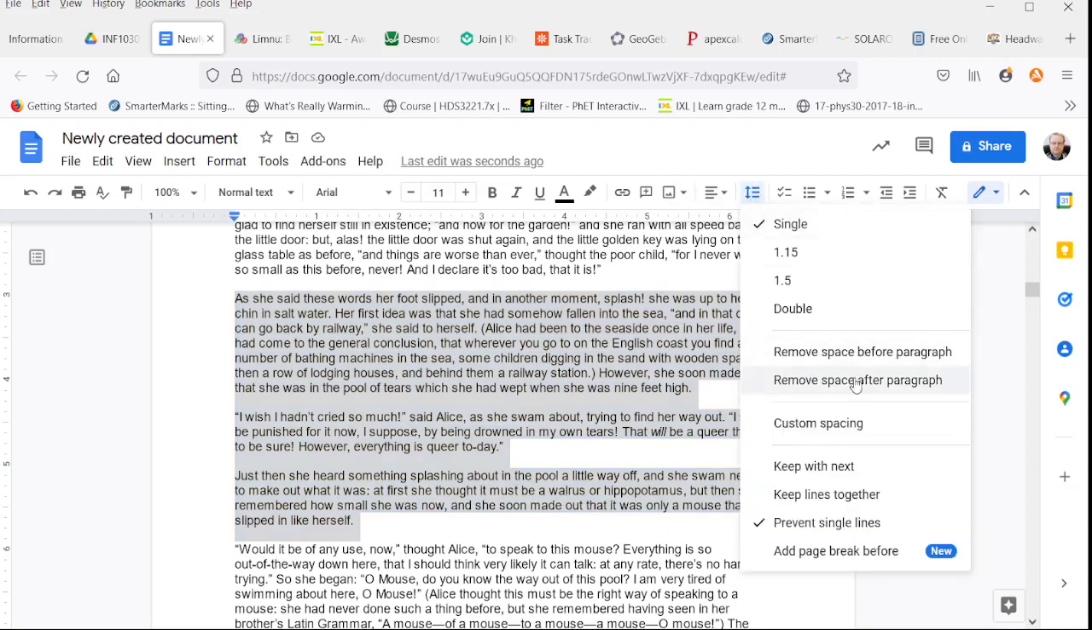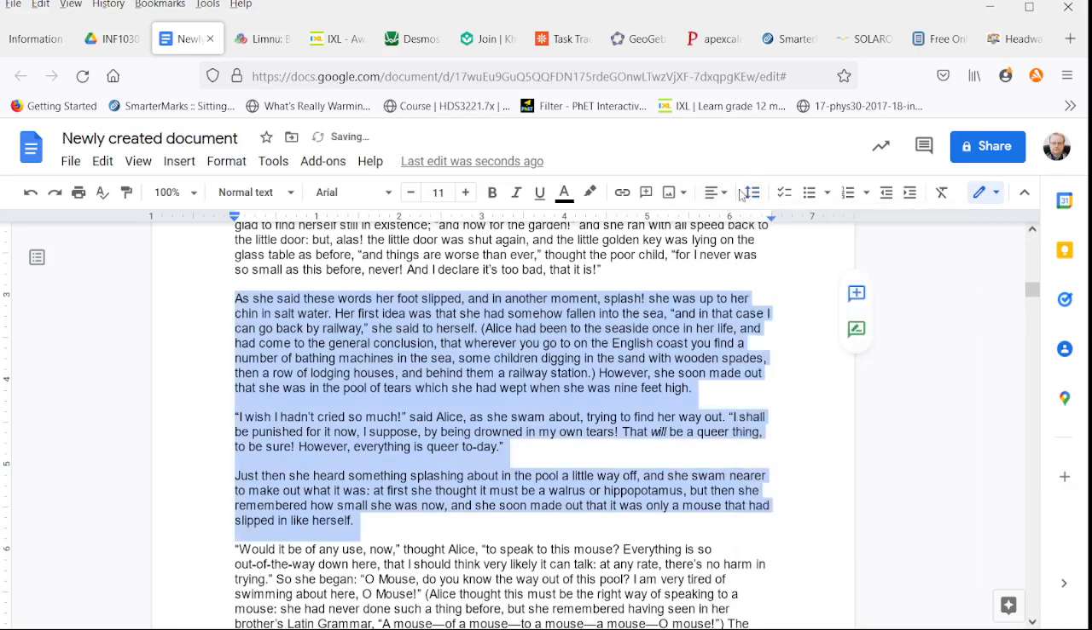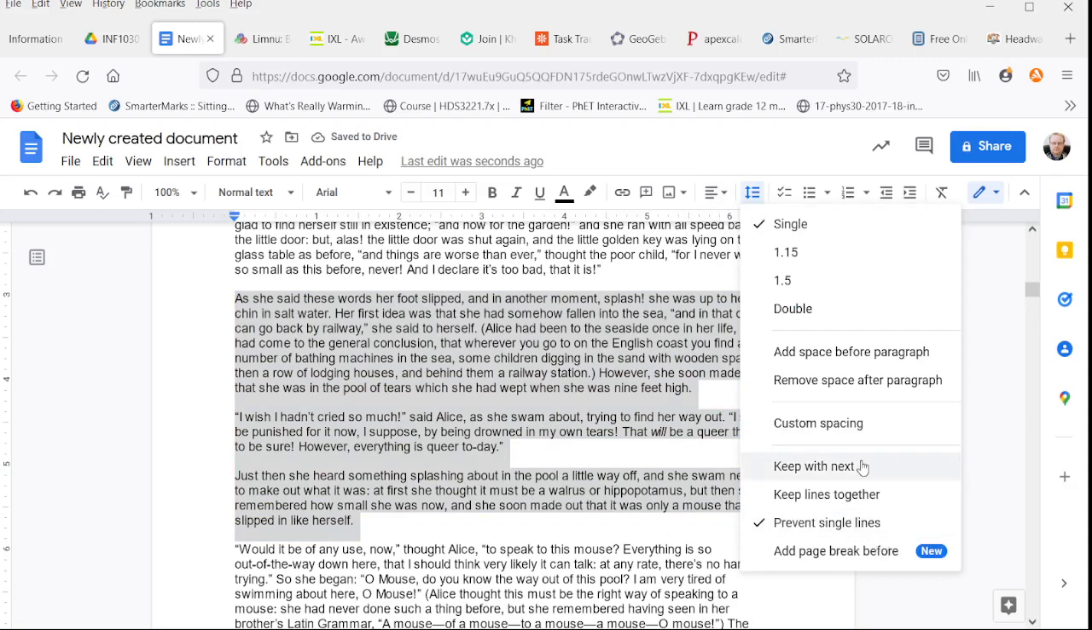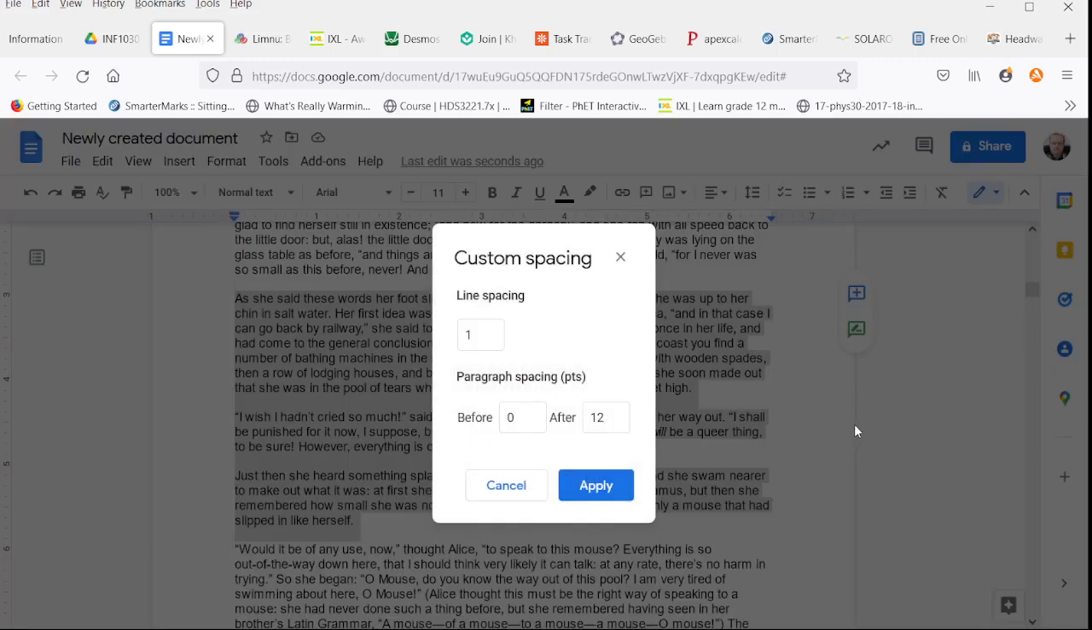You can also change the lines before and after paragraphs. So you can remove spaces before and after the paragraphs. You can even go to custom spacing. That's the line, and paragraphs will have these points for the spaces in between.